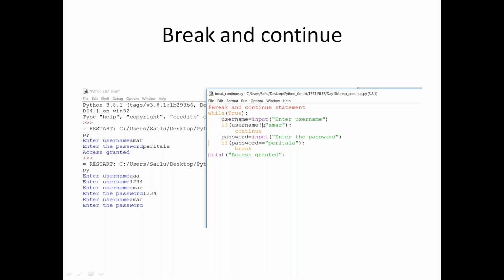If the username is not equal to what is available in my database, right now I just took my own name, but the system is going to check the username you entered against that particular database column. If that is not equal to so and so, then continue, that means skip it. And password equal to input of enter the password. When the user enters the password, if it matches so and so, then break the infinite loop and display access is granted. Let me show you that.